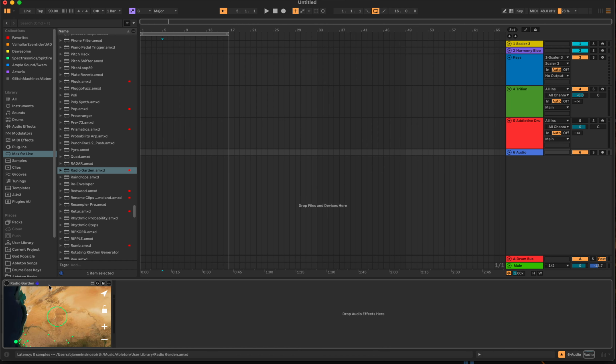So last I checked, this plugin is out there. You'll have to search it up. It's not easily found, but it's radio. If you search up radiogarden.amxd, you can find it for free. And you can use this one to really do some crazy stuff.